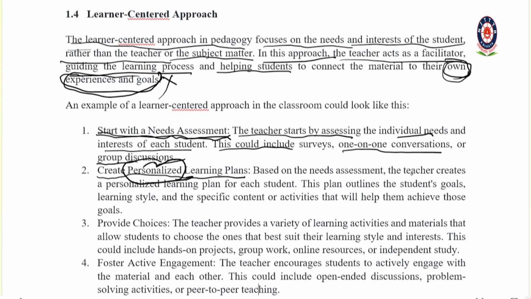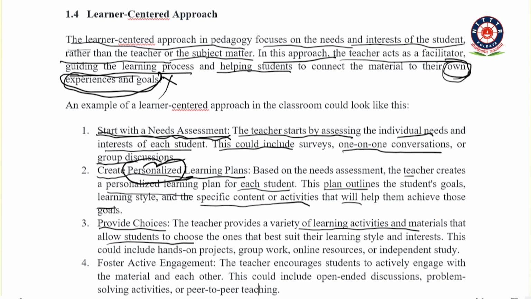Based on the needs assessment, the teacher creates a personalized learning plan for each student. This plan outlines the student's goals, learning styles and specific content or activities that will help them achieve those goals. And the third point is provide choices. The teacher provides a variety of learning activities and materials that allow students to choose the ones that best suit their learning style and interest. These could include hands-on projects, group work, online resources or independent study.